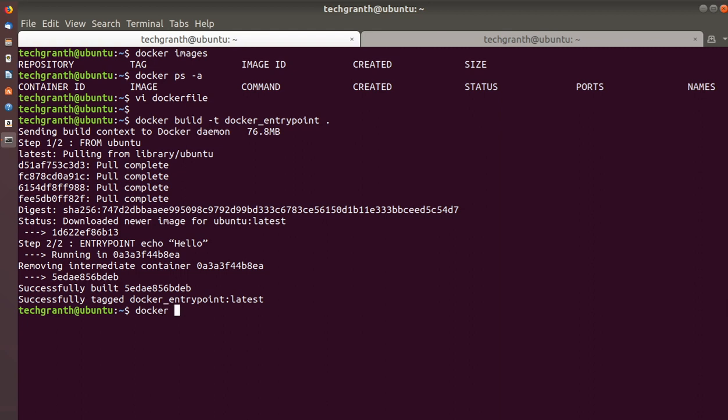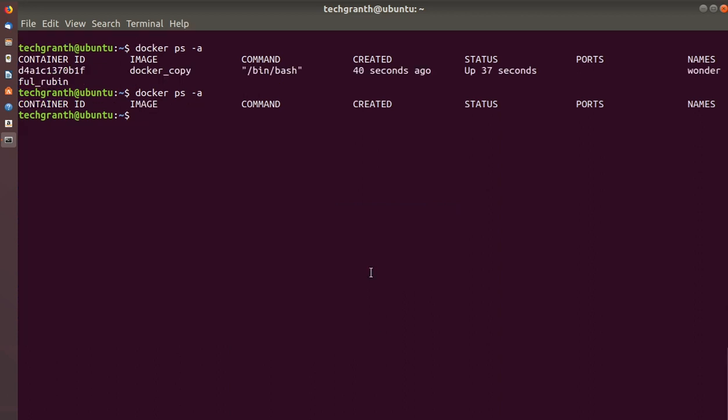So if I run docker run -it --rm docker entry point, we'll first run with it only. It must show hello. Okay, we got it, right? We got the hello message here. Now if I exit from it, oh, we have exited from our terminal. Okay, no issue.